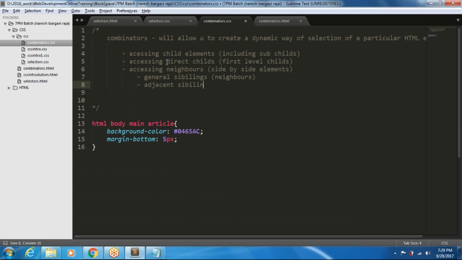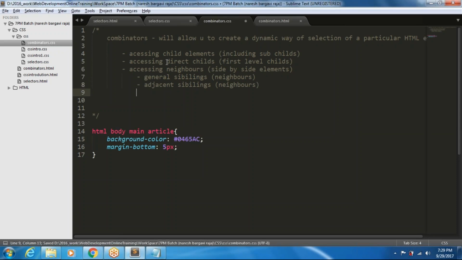We call the neighbors in CSS as siblings. So we have two types of neighbors. One is general neighbors, second one is adjacent neighbors. We can access those, and we can create something called, yeah. These are the four different things that we can achieve through combinators.